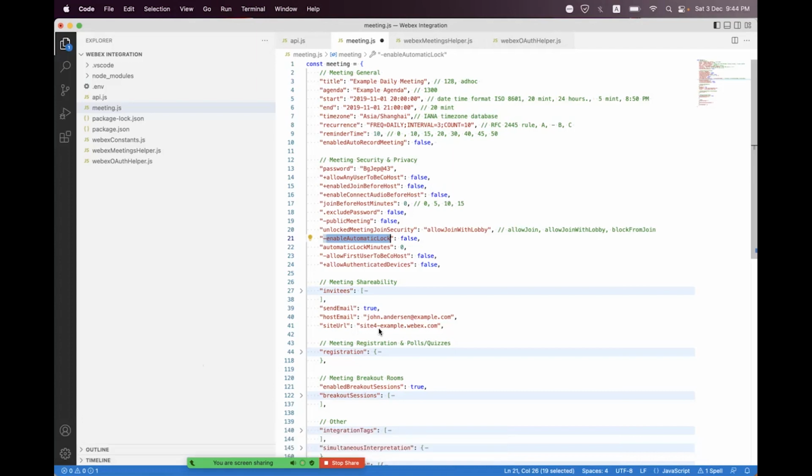Okay, and the next field inside the security and privacy section is enable automatic lock. That means you are enabling or disabling the meeting lock once the meeting has started. You can set true or false to enable or disable the locking feature of the meeting. For an ad hoc meeting, this option is false by default, and you cannot change it to true.